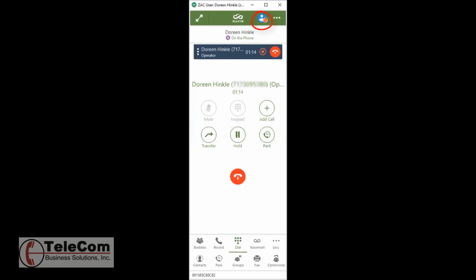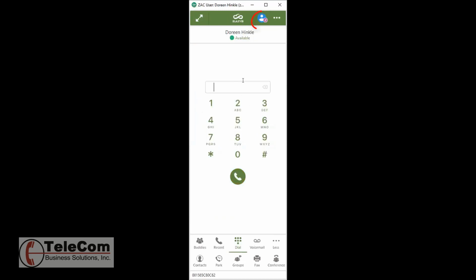Notice my agent role icon changes from available to not available. When I hang up, it changes to a wrap-up timer. After the wrap-up timer expires, I will go back to being available.